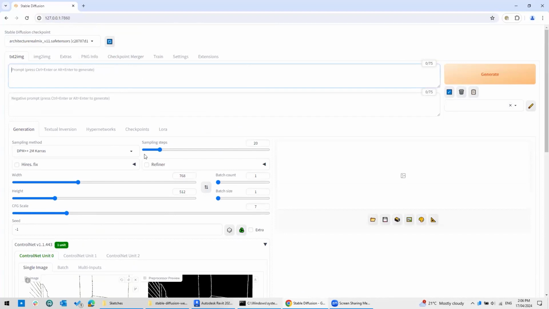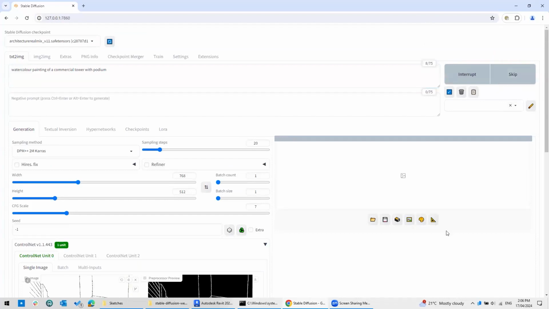I'm going to say I would like, from my sketch, a watercolor painting of a commercial tower with podium. Let's start off with that. And we're just going to click generate over here. Now it's taking our text prompt and it's also taking the image that we've provided as input, and it's going to give us an image. We'll see what it gives us in the first roll.